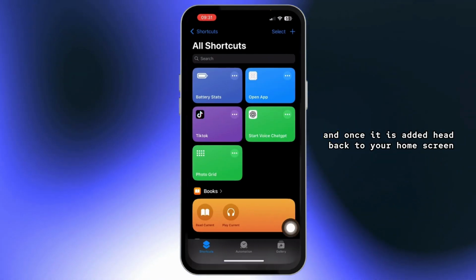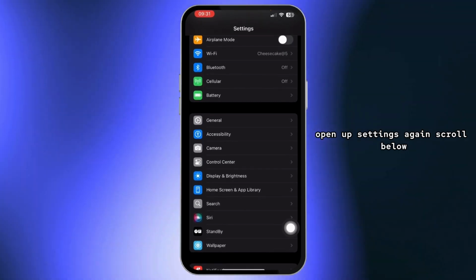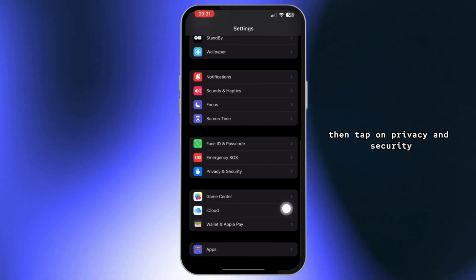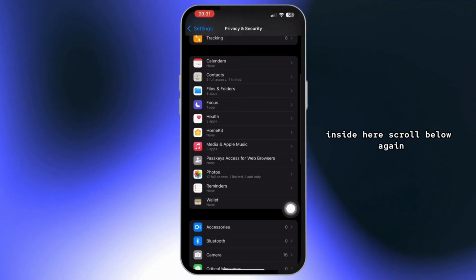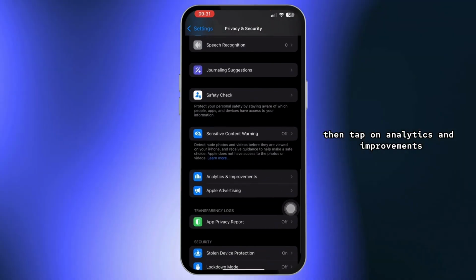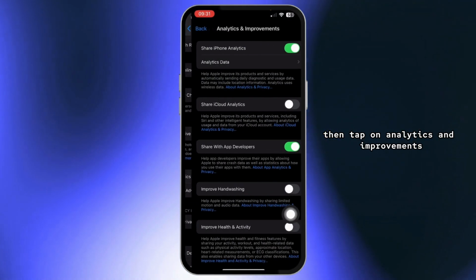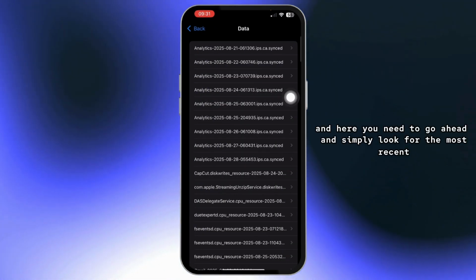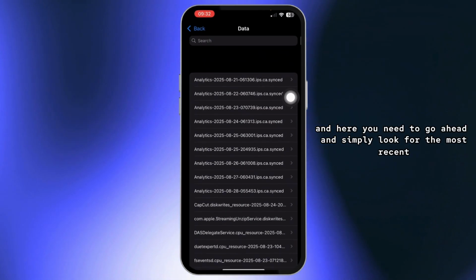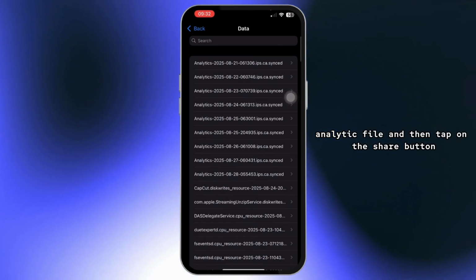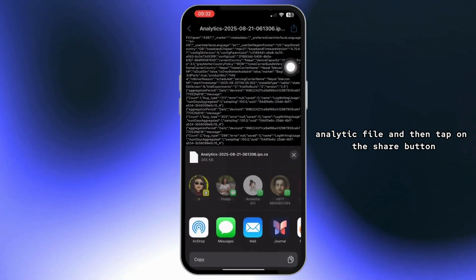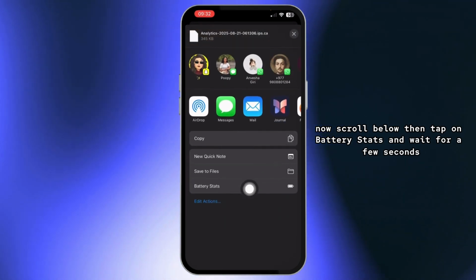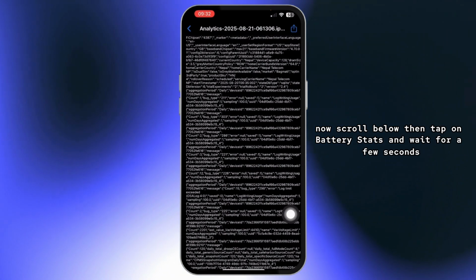And once it is added, head back to your home screen, open up settings again, scroll below, then tap on privacy and security. Inside here, scroll below again, then tap on analytics and improvements. Now tap on analytics data. And here you need to go ahead and simply look for the most recent analytic file and then tap on the share button. Now scroll below, then tap on battery stats.